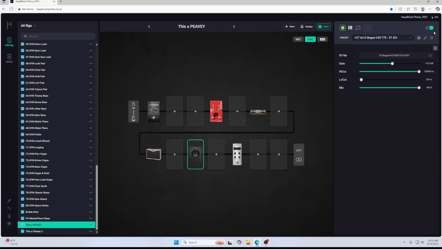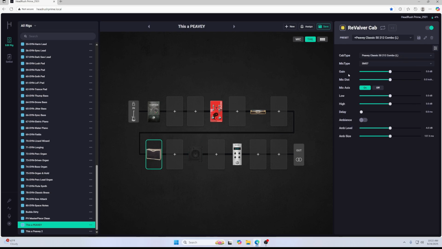Can't have them both on at the same time because that'll sound like crap. So here's the cab. I haven't done anything. I just loaded it up. Just the default settings, whatever. So here's what that sounds like.